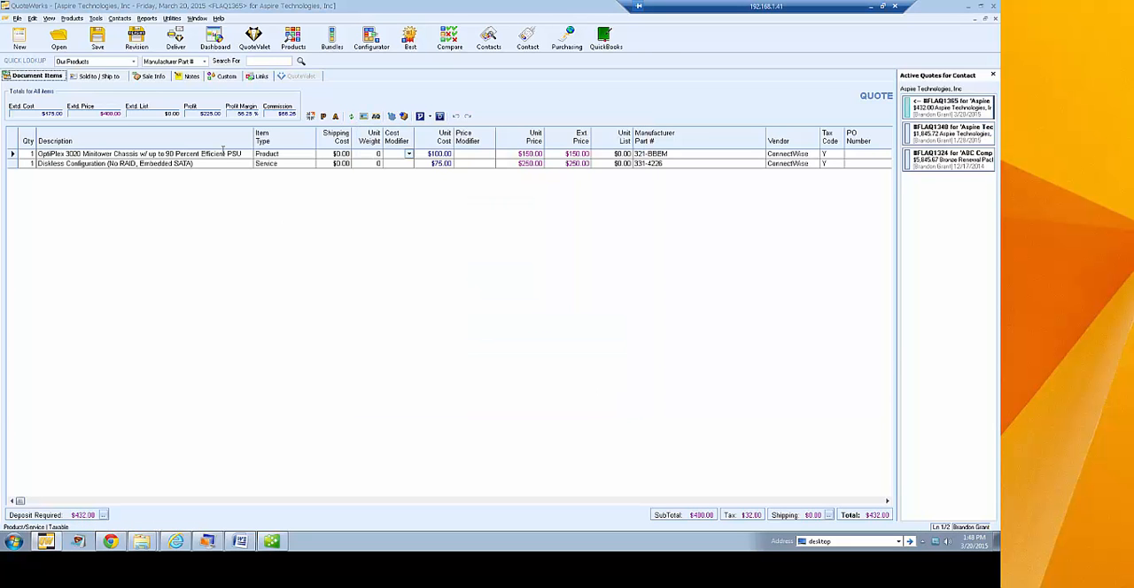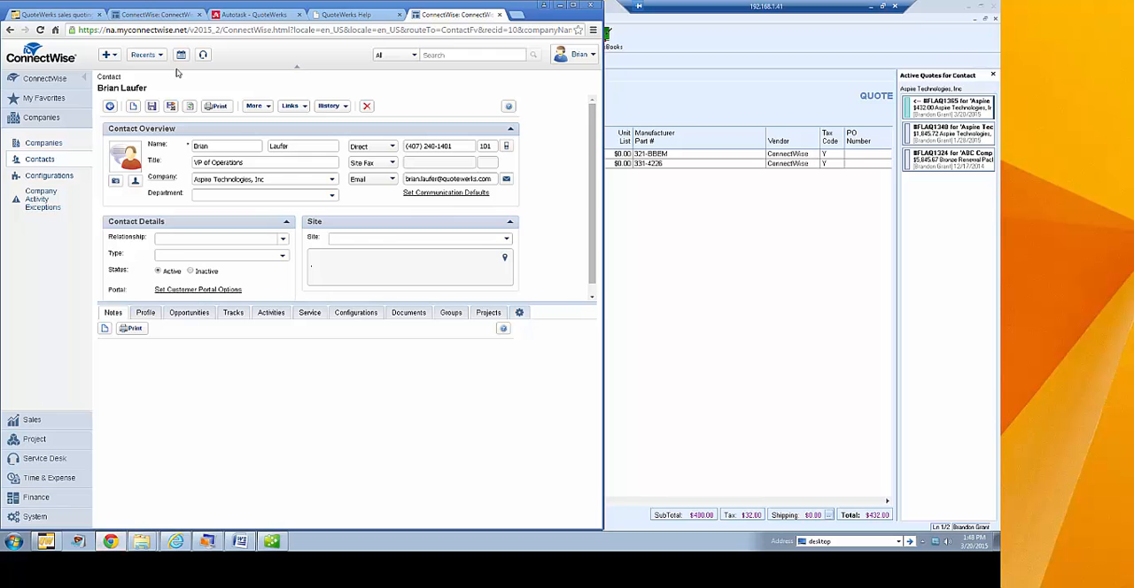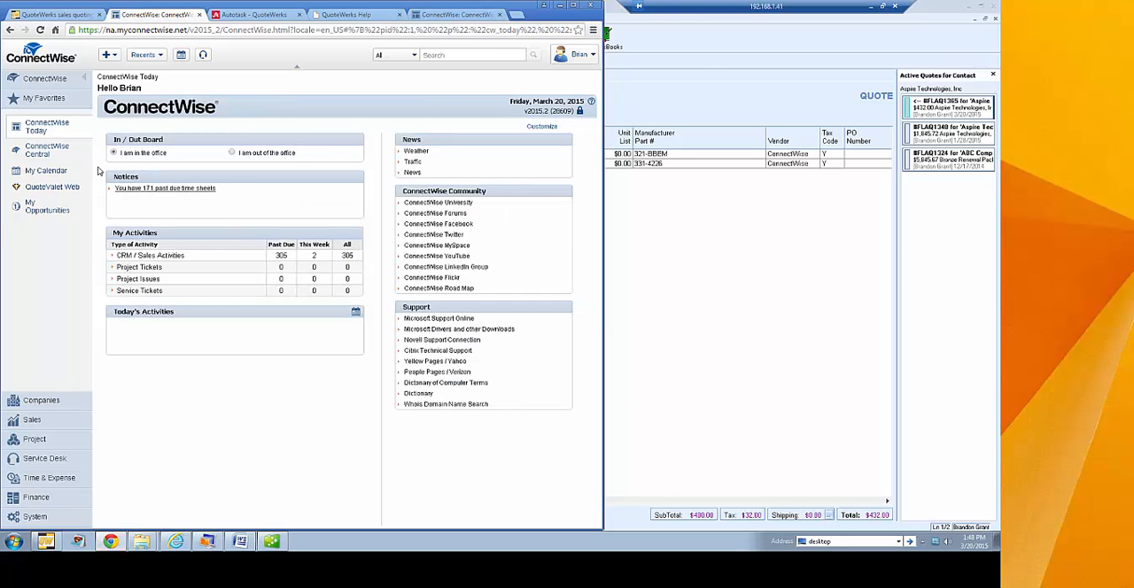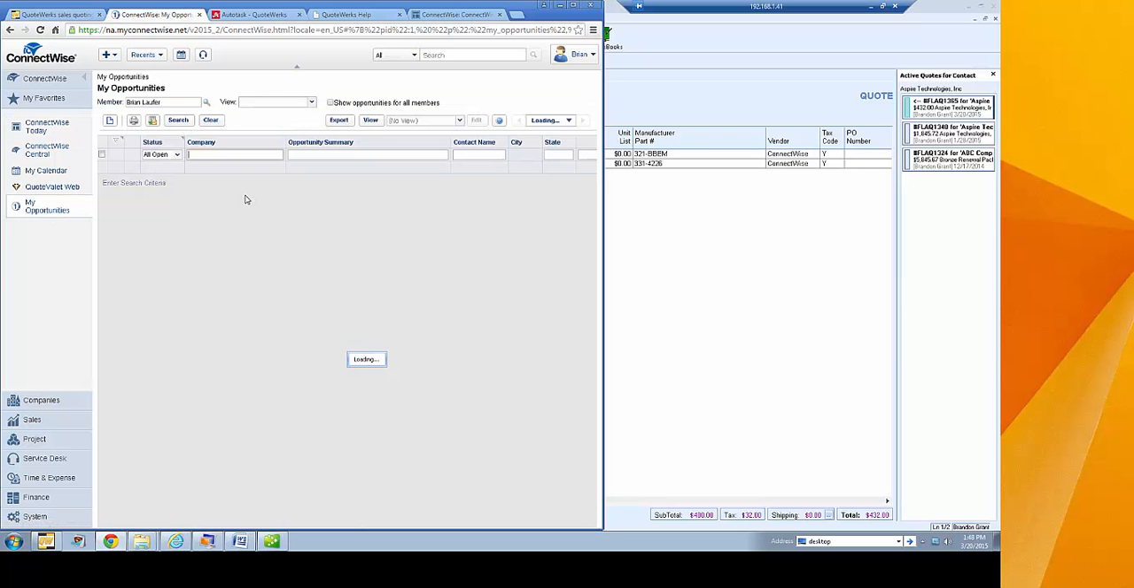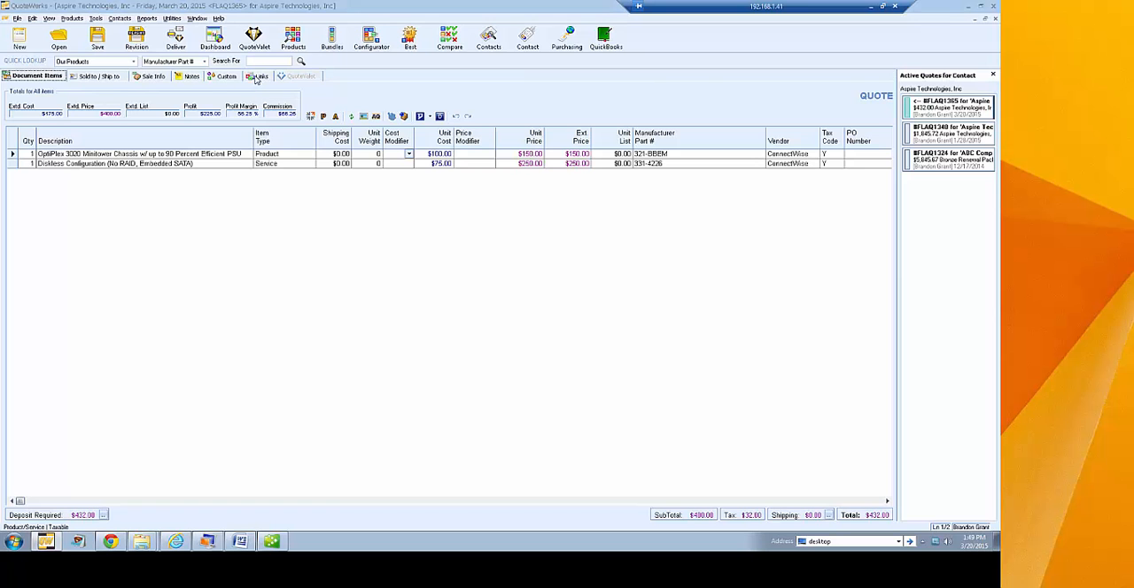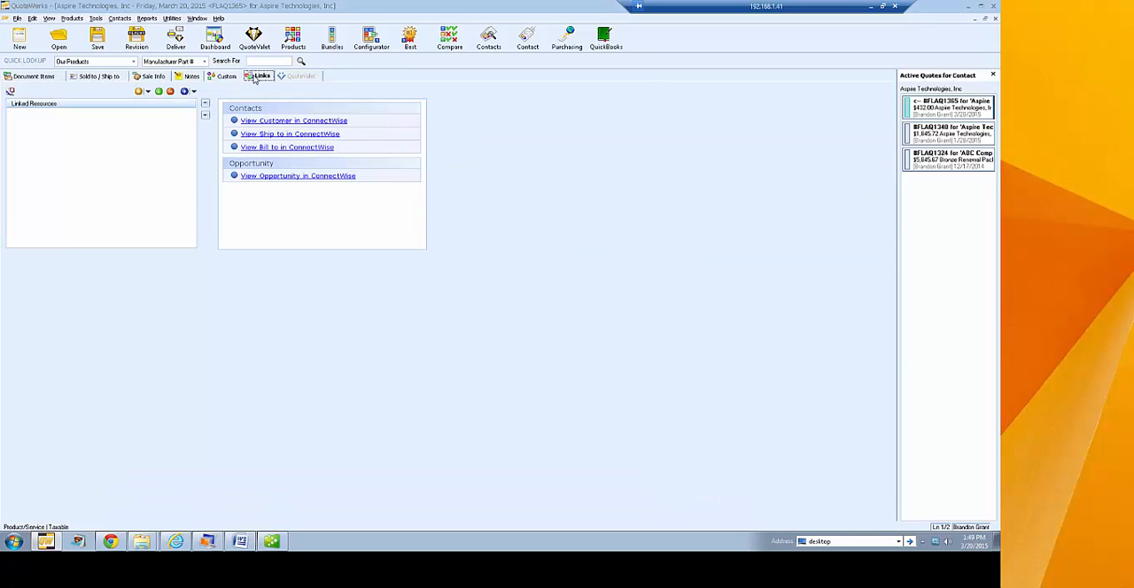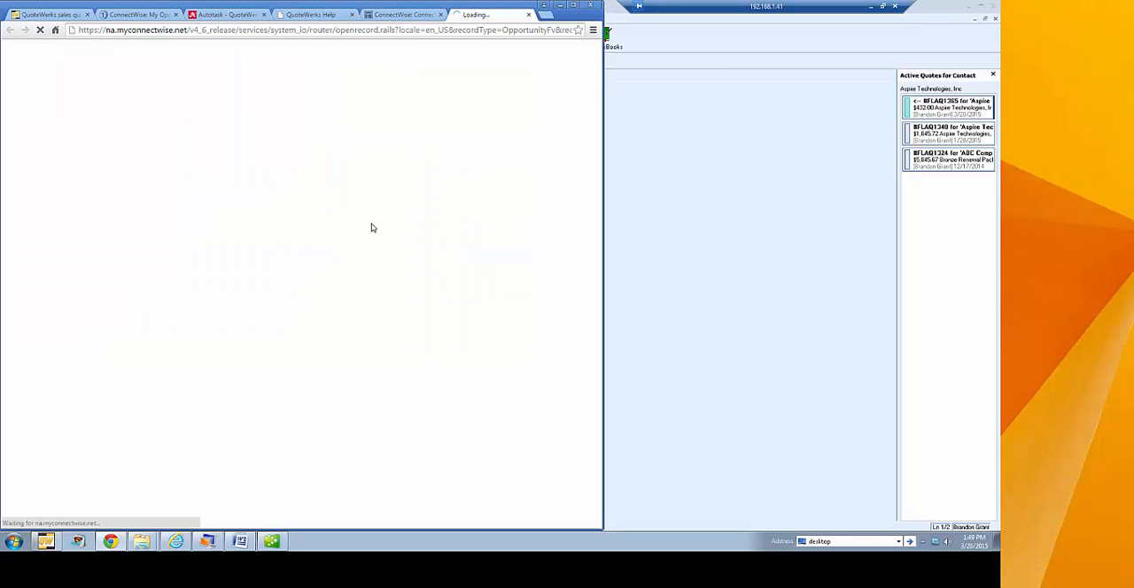I'm just going to cancel there. So when we convert the quote to an order, so we've created a... let's go into ConnectWise. So let's go to opportunities. Actually, if you're using the web version of ConnectWise, this is extremely useful. This auto links, I can actually go right to that opportunity in ConnectWise. You do have to have the web version of ConnectWise though.